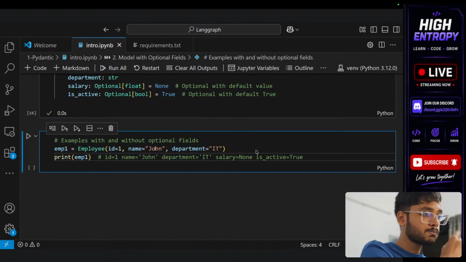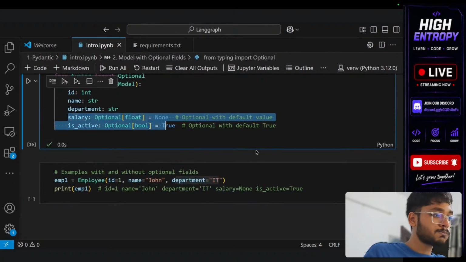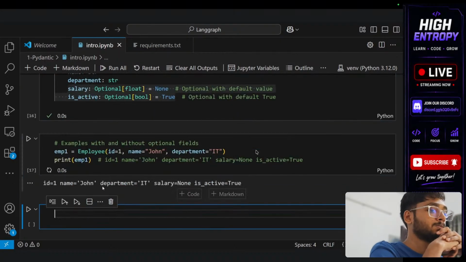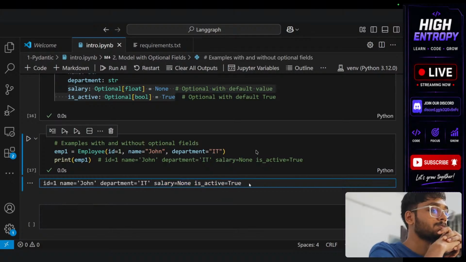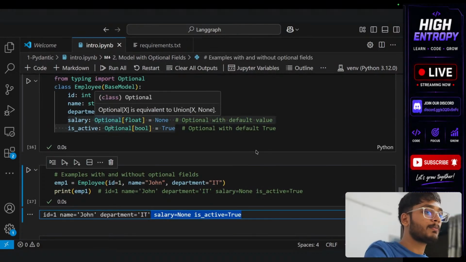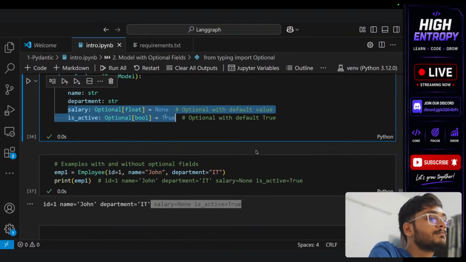Employee ID is equal to 1, name is equal to John, department is equal to 1. I have not given these two values over here. So if I print this employee 1, salary will be None, is_active equal to True. By default, if I want to specify a specific field, I can keep it as optional with a default value over here as well. I hope you are able to understand this too.